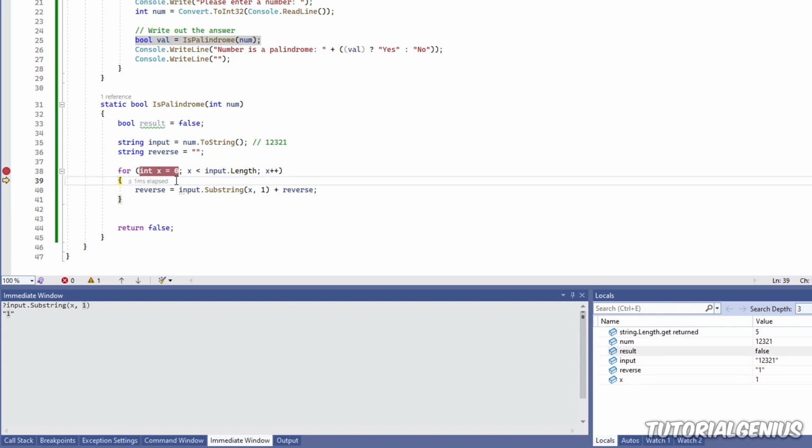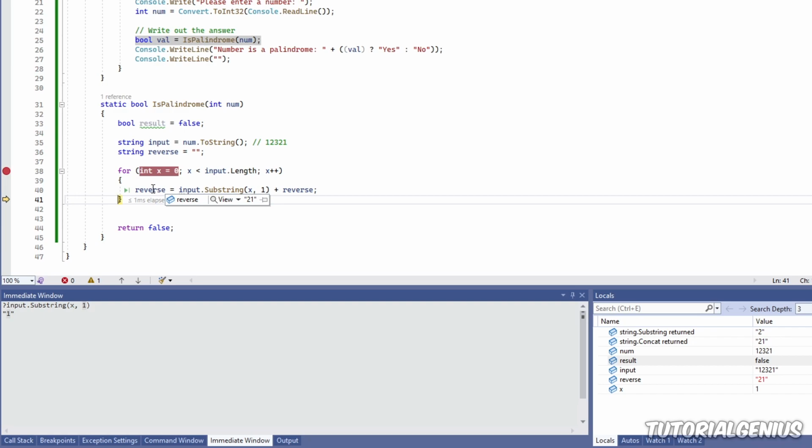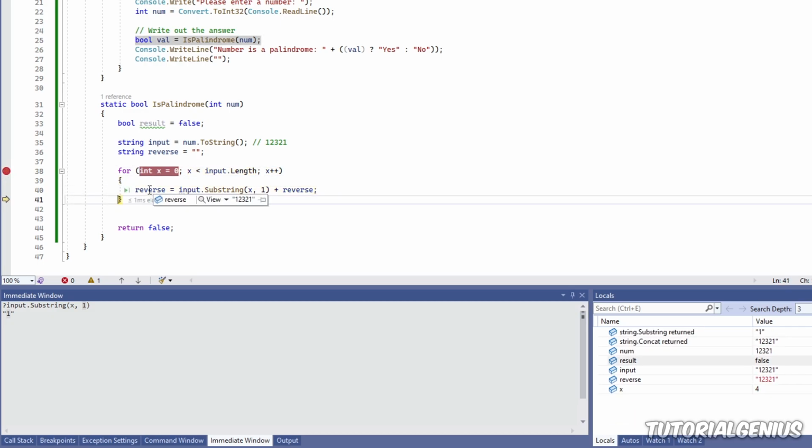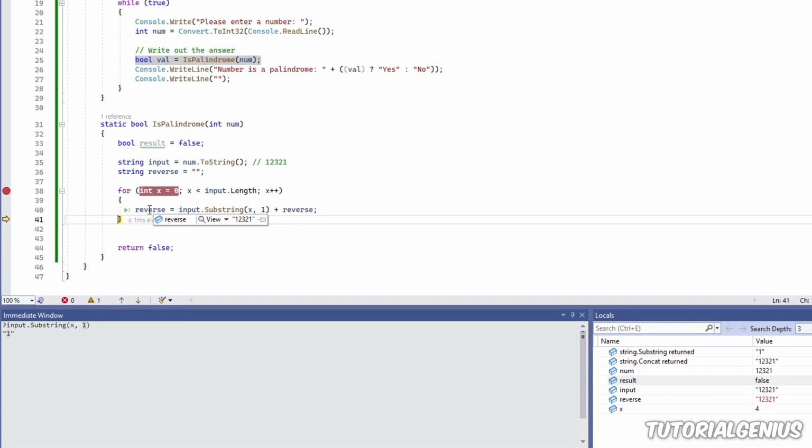On our next iteration, x is equal to 1, we're getting the next character from input, and then we're appending reverse's current value onto the end of that. So if I step over that, you can see reverse now equals 2, 1, because we're adding it in reverse. If we keep stepping over this 3, 4, 5 times, you can see reverse is now 1, 2, 3, 2, 1. So it looks like a palindrome.